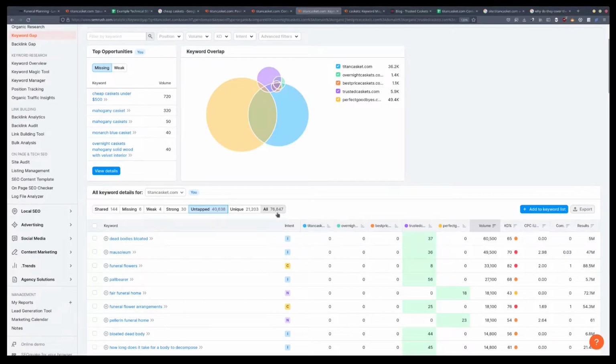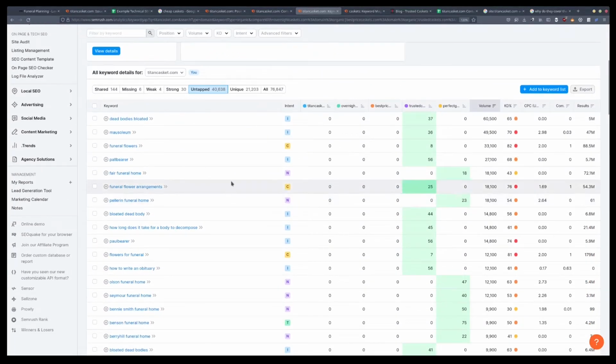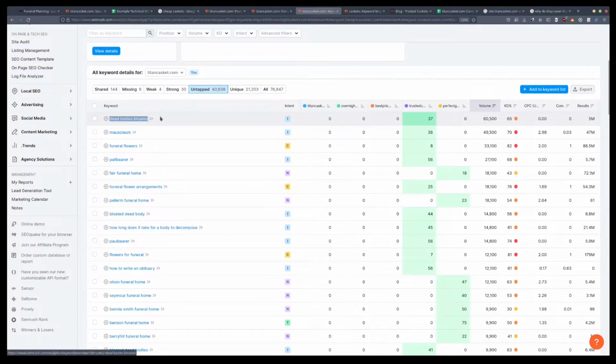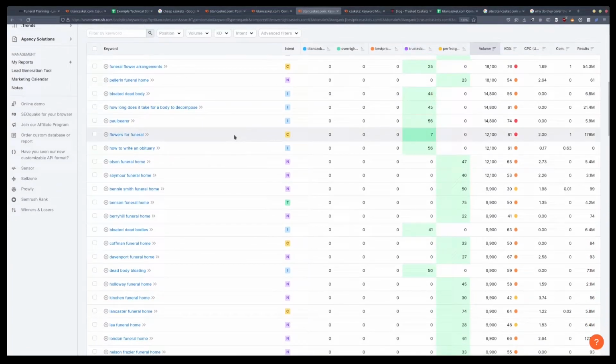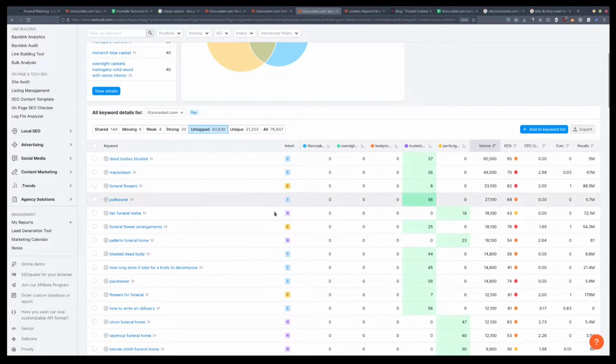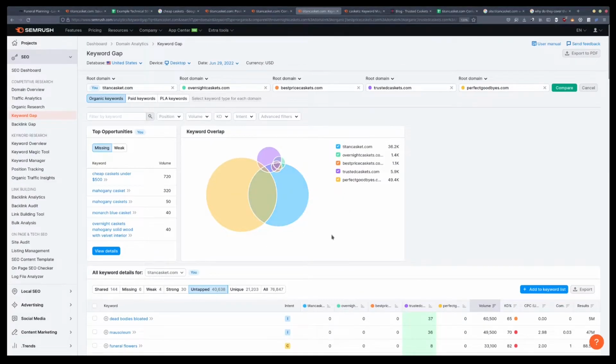So the next thing we want to do here is look at some of these keywords. Obviously, some of these are not going to be on brand. We want to definitely make sure we're targeting the right stuff, but that comes out in more of the keyword research. But this is definitely where we would start and try and close the gap on where their competitors are outperforming them.